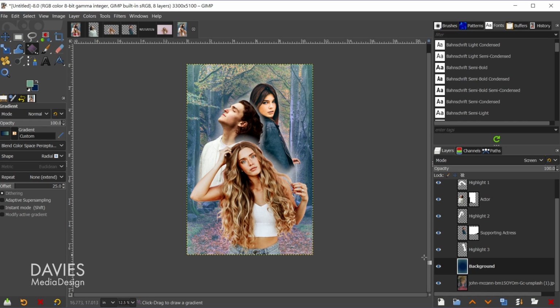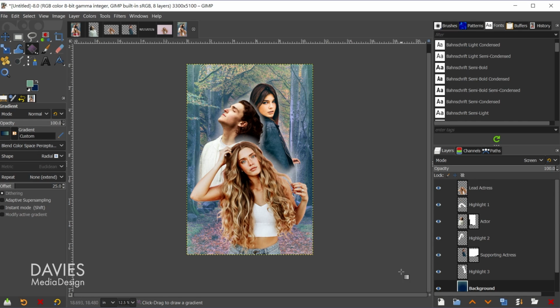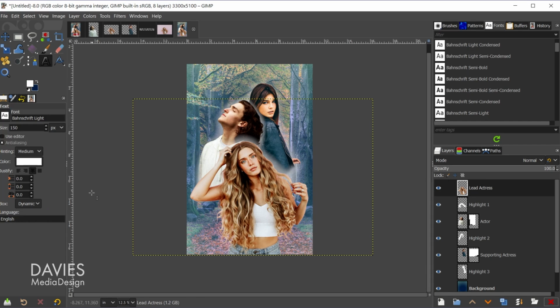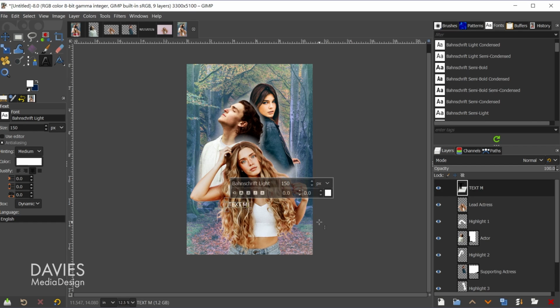Once I have the main background in place, I'm going to start adding the text here. So let's come up to the very top to this lead actress layer. And I'll come over here and grab the text tool. And I'll just click on my composition. And the first line of text here I'll type with my caps lock key on is TEXT ME. So the name of this movie is Text Me Later.